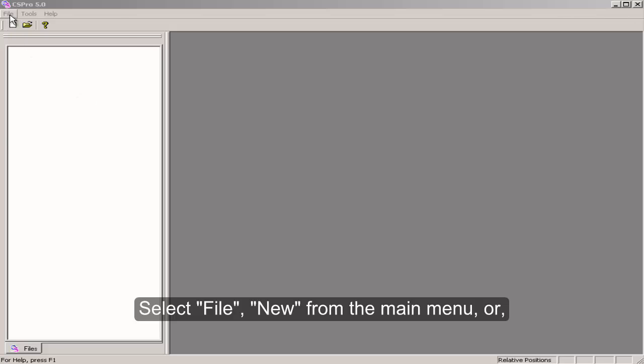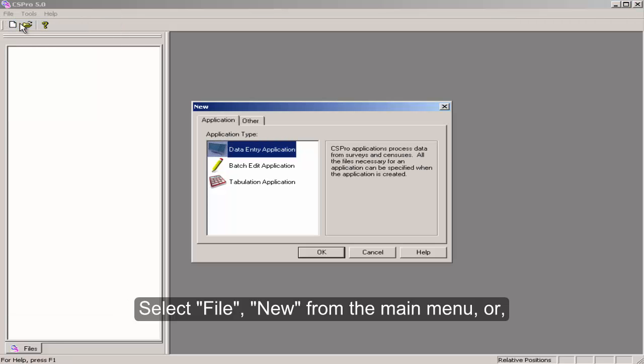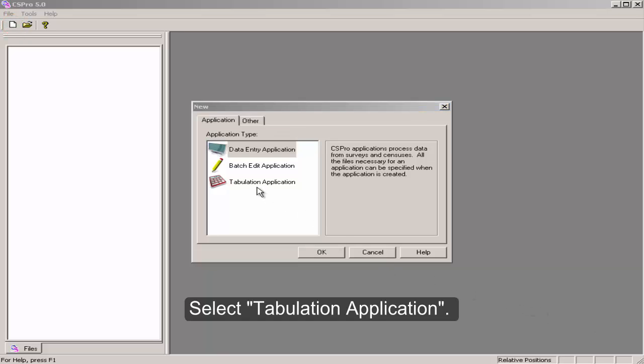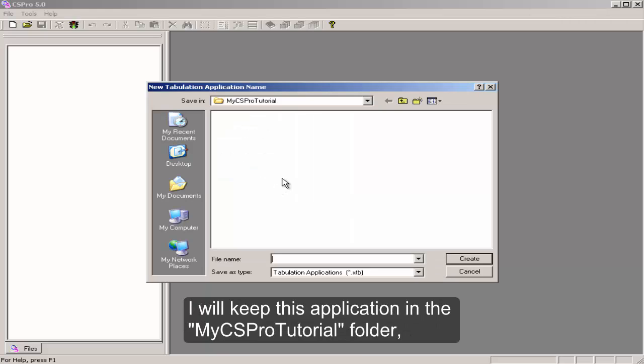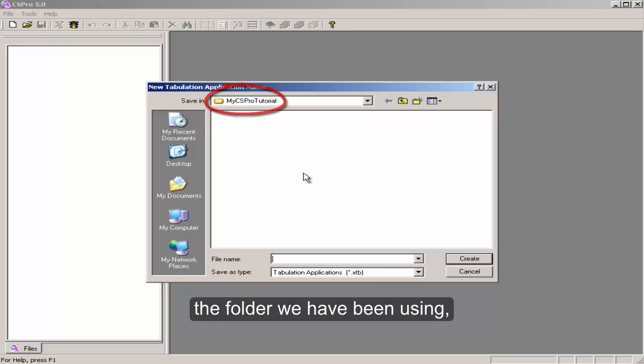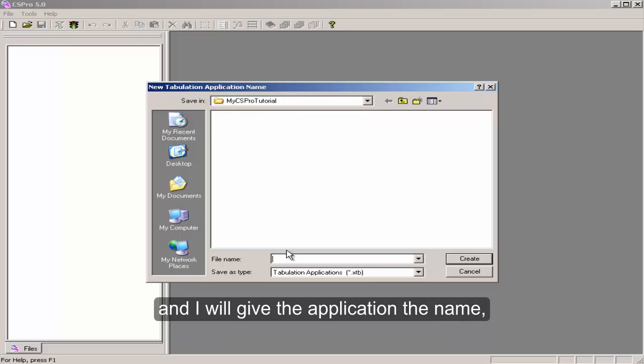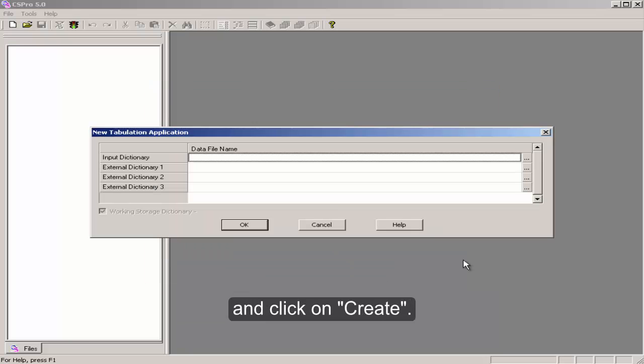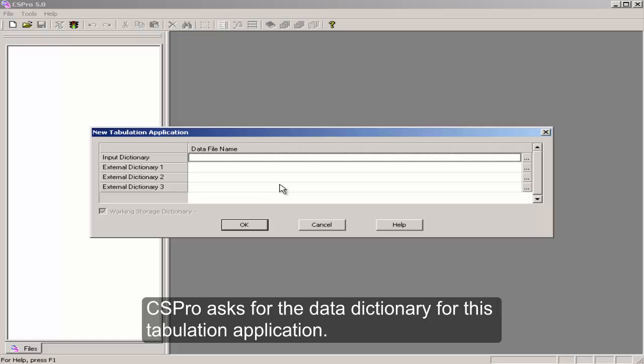Select File, New from the main menu, or click on the new icon on the toolbar. Select Tabulation Application. I will keep this application in the My CS Pro Tutorial folder, the folder we have been using, and I will give the application the name My Tabulation and click on Create. CS Pro asks for the data dictionary for this tabulation application.